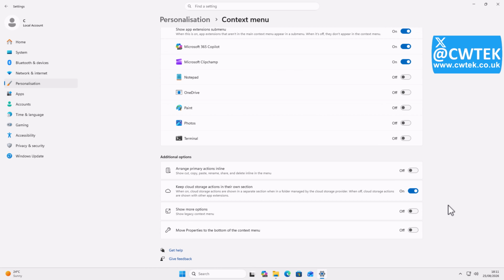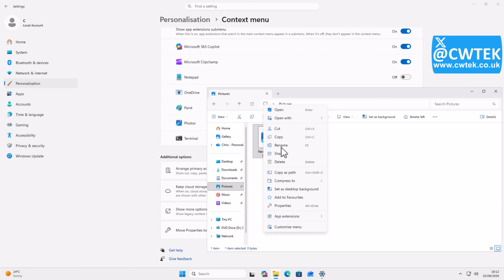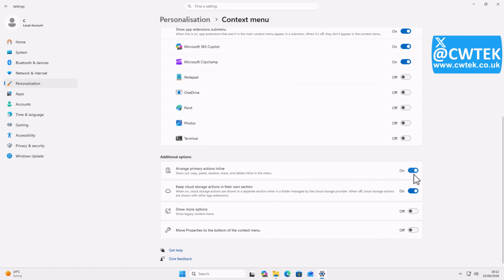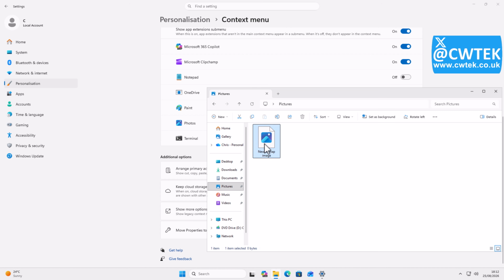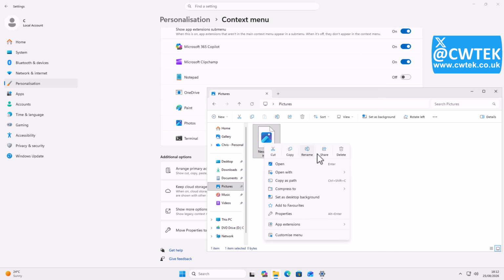So we've got there arrange primary actions in line. So if I turn that on and then right click, that shows the cut, copy, rename, share, delete, paste, etc. in this inline menu here. If I turn it off, and let's just go back to that again, as you can see, they come up along the top with it turned off as icons.